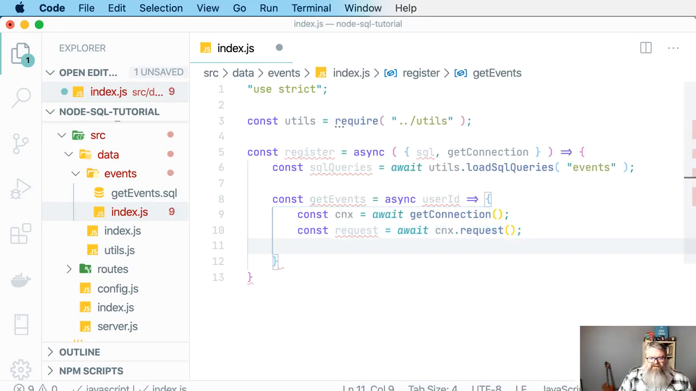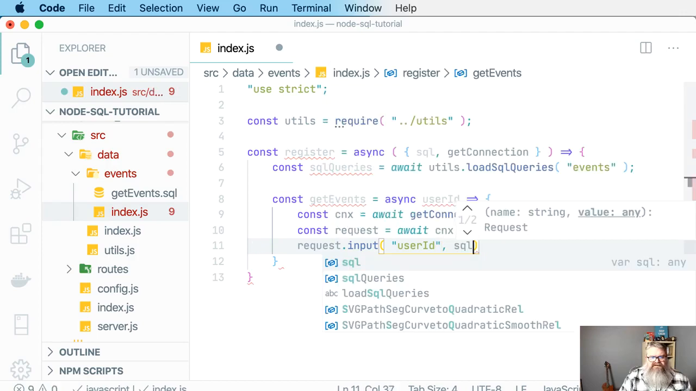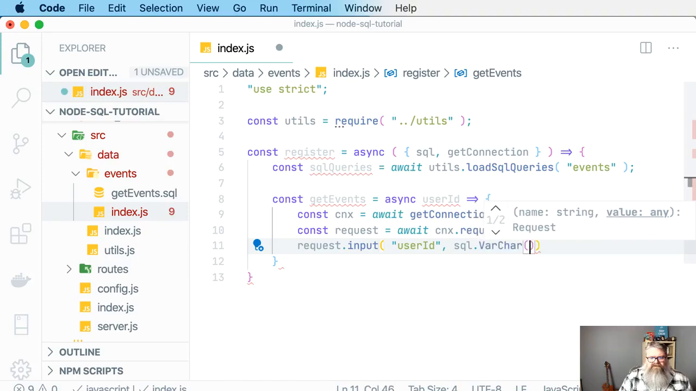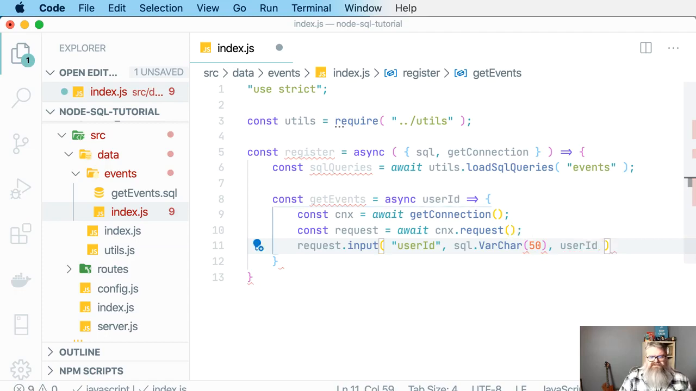In the request, we're going to define our query parameters and the query that we're going to use. So in this request, we'll say request.input, the user ID. It's a varchar 50 type, and we're going to use the user ID that was passed in as the value.